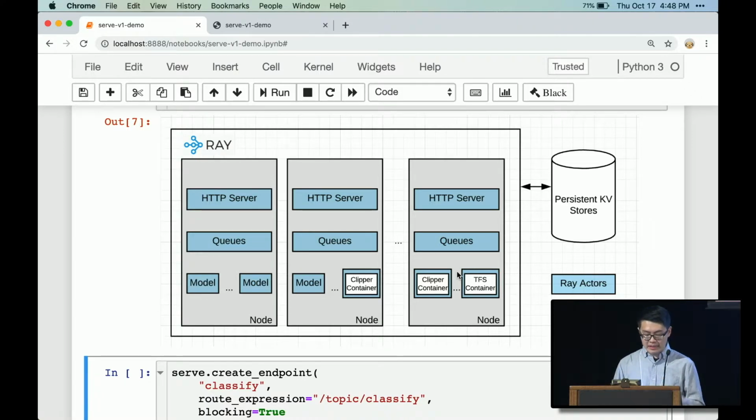And with the capability of Ray, we can scale to many nodes, and the configuration data is stored in a persistent key value store. So even if the cluster crashes, restoration can always be done automatically.